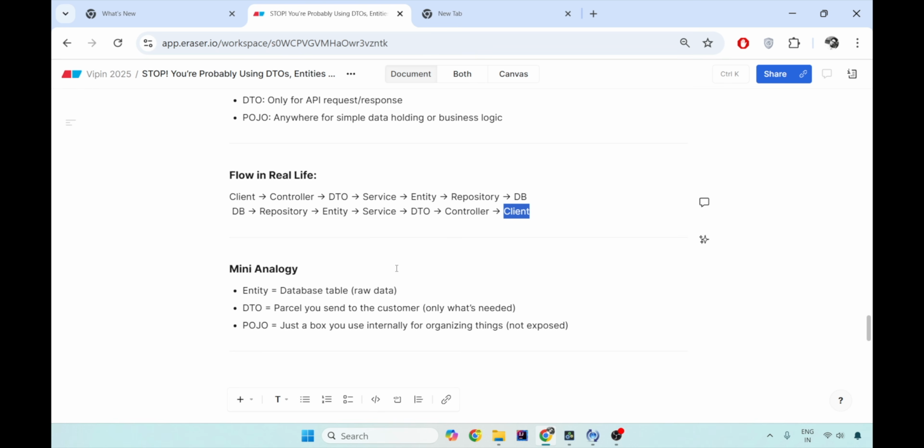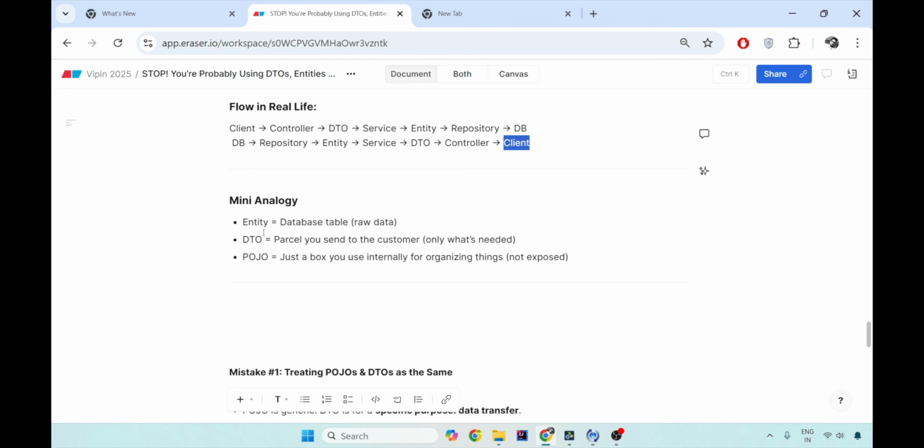to the client. So in a mini analogy, entity is just the raw database table. DTO is just a parcel you send to the consumer with only things what is needed. For example, your entity has username, password, role, and address, while DTO should only contain the first and the fourth one, that is the name and the address. The password and role have nothing to do with your client on the front end. Do not send it in DTO. While POJO is just a box you use for internal organization of things. For example, how much sale you have done for this consumer for this particular month. For that, you can use the POJOs.